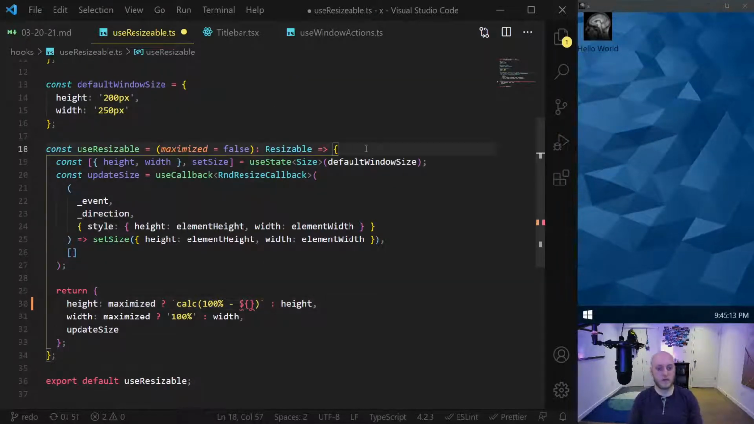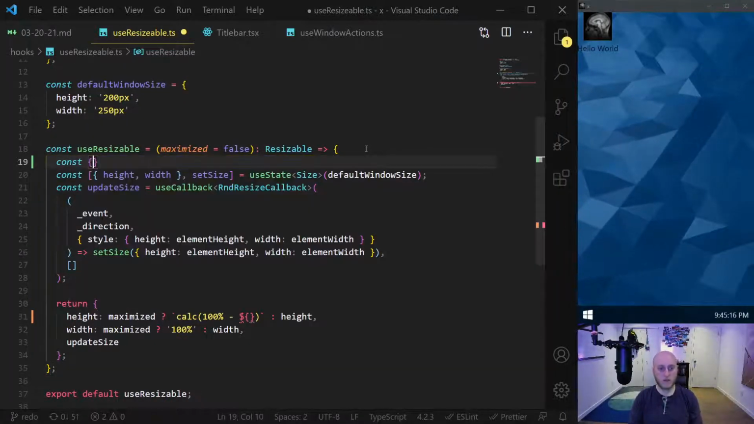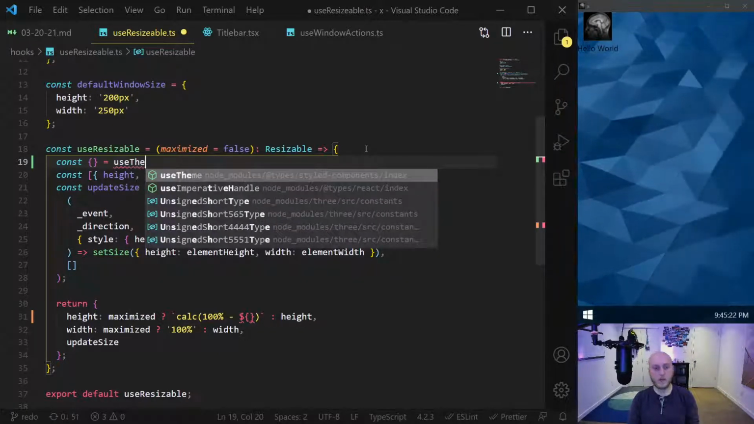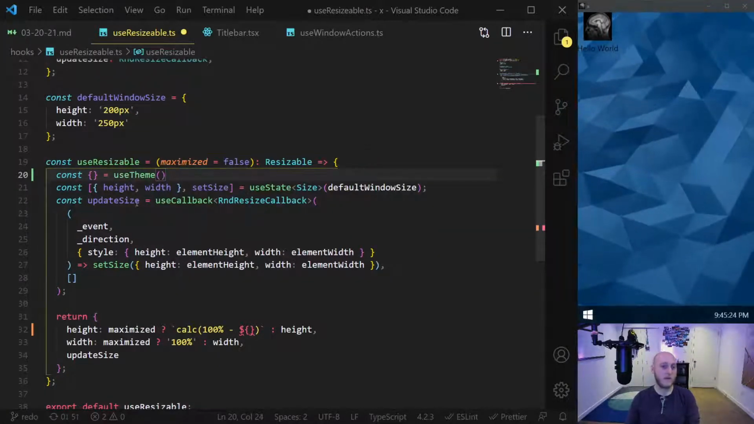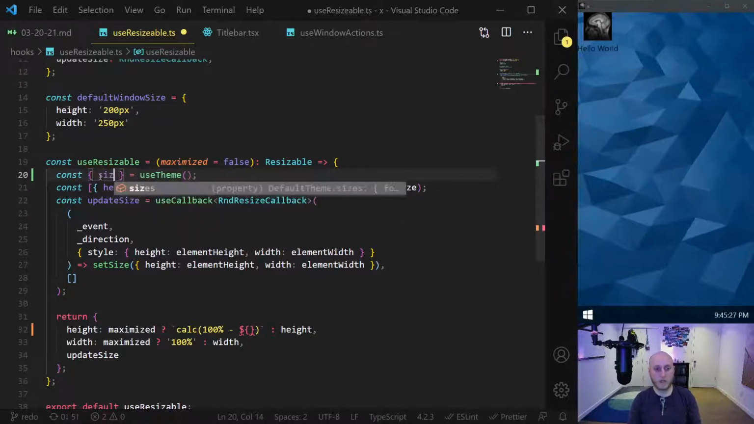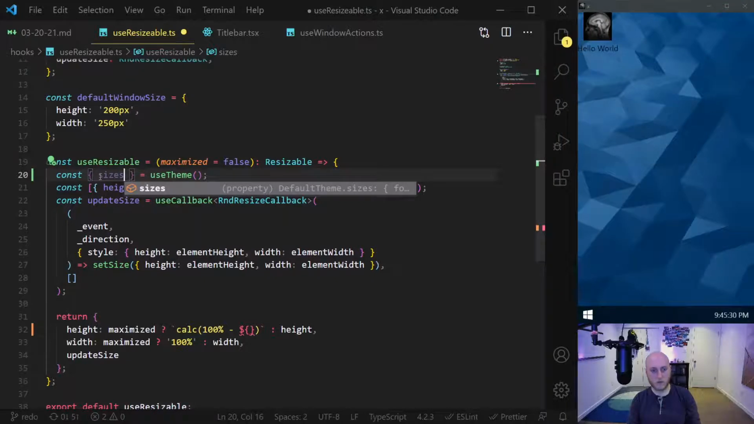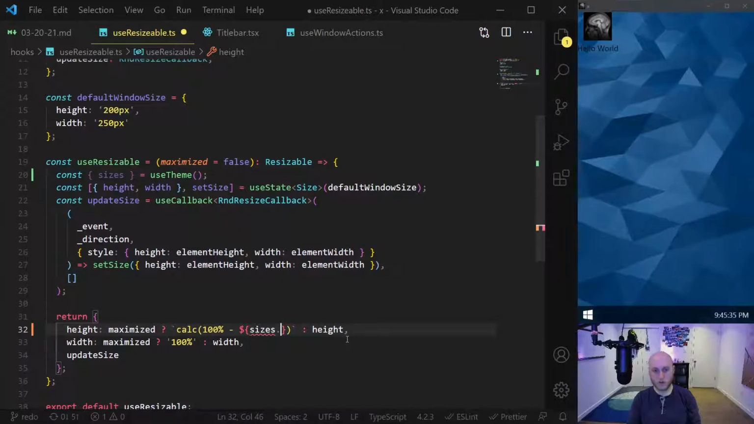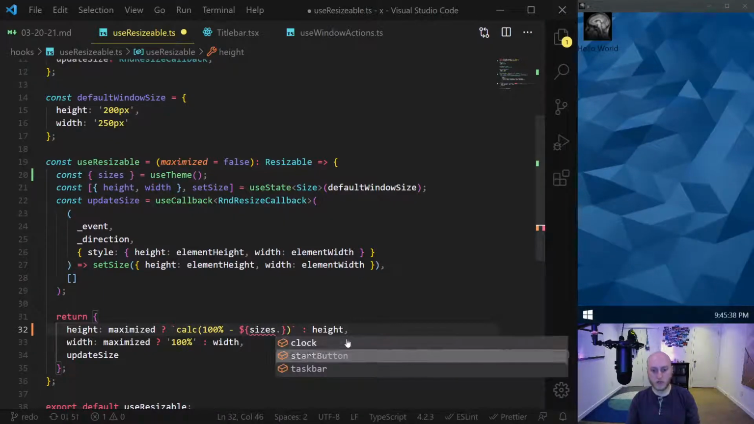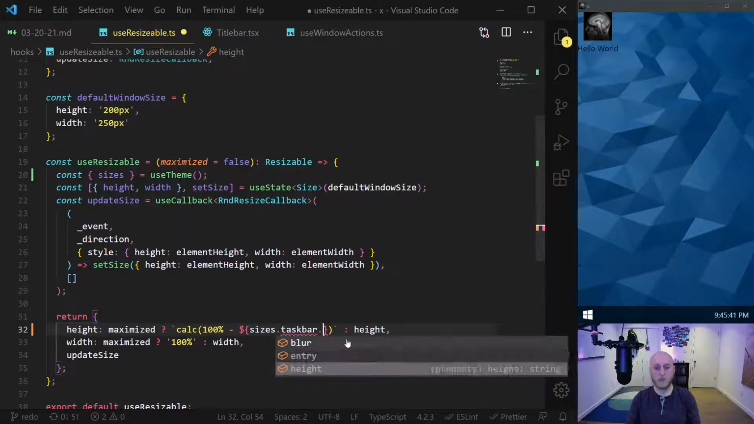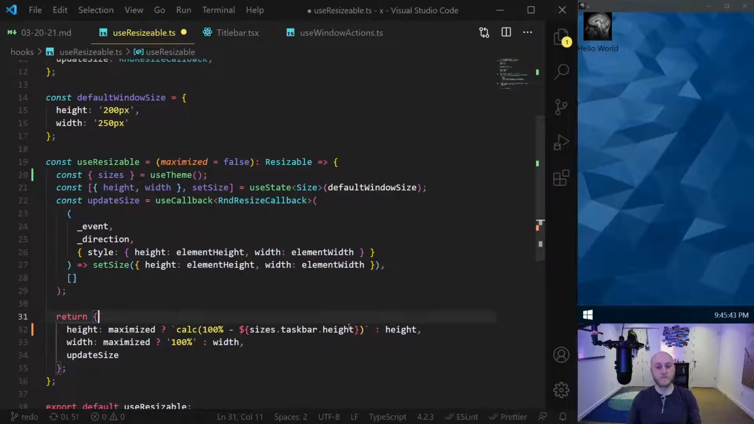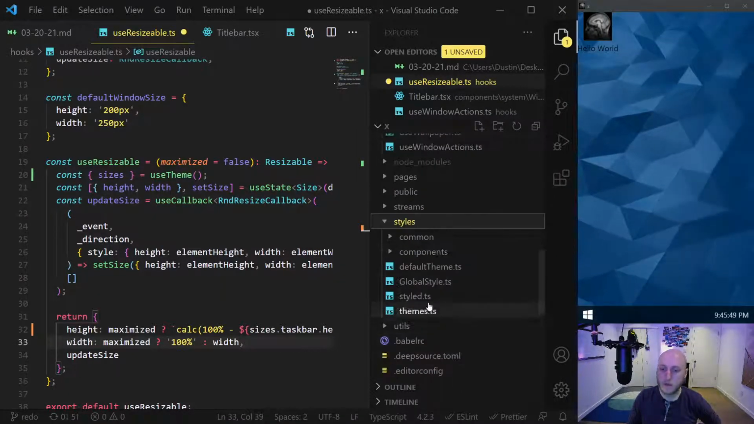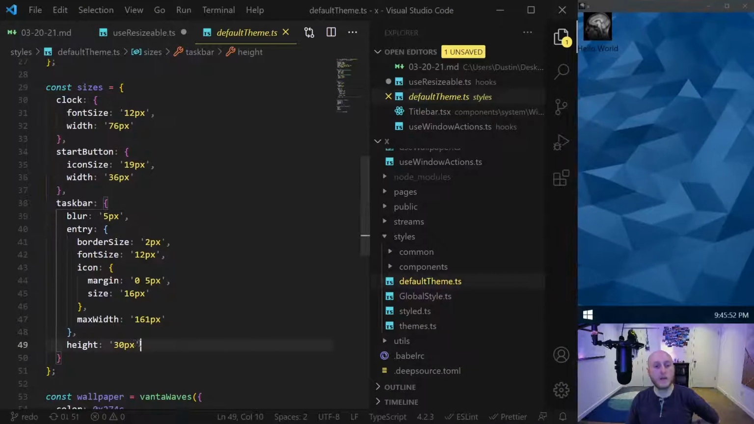So I just need access to the theme. Const whatever equals use, is it useTheme? I think it's as simple as that. There we go. And now what did I need? I needed sizes. Should we just do sizes? Yeah, let's just do sizes, and then I'll just extract it here. Dot, what is it? Dot taskbar dot height. There we go. And this is already in pixels if we check our theme, I believe. Styles, default theme, taskbar height. Yeah, so it's like 30 pixels.